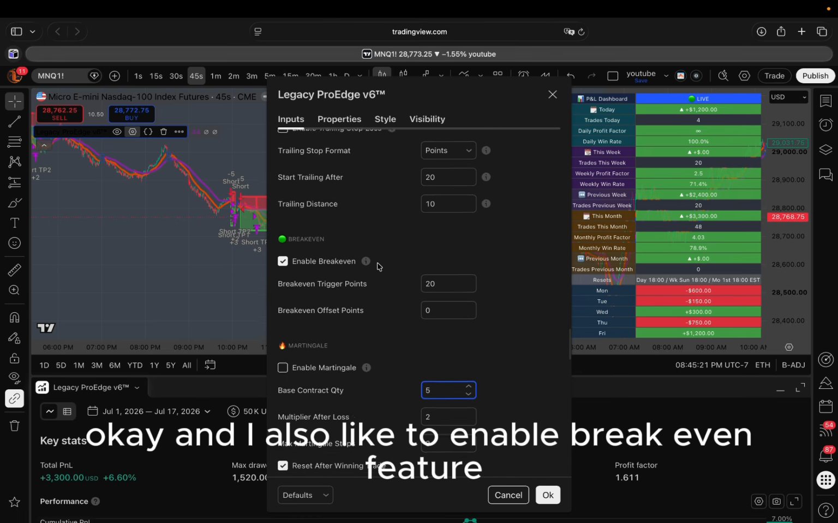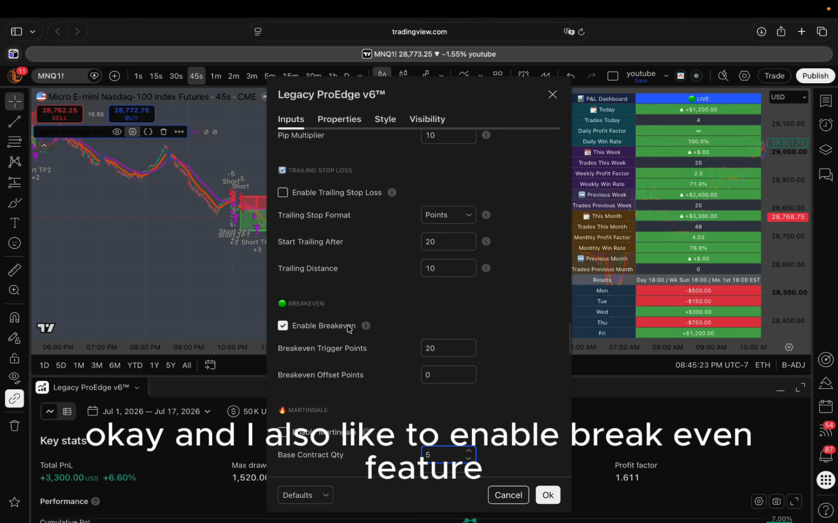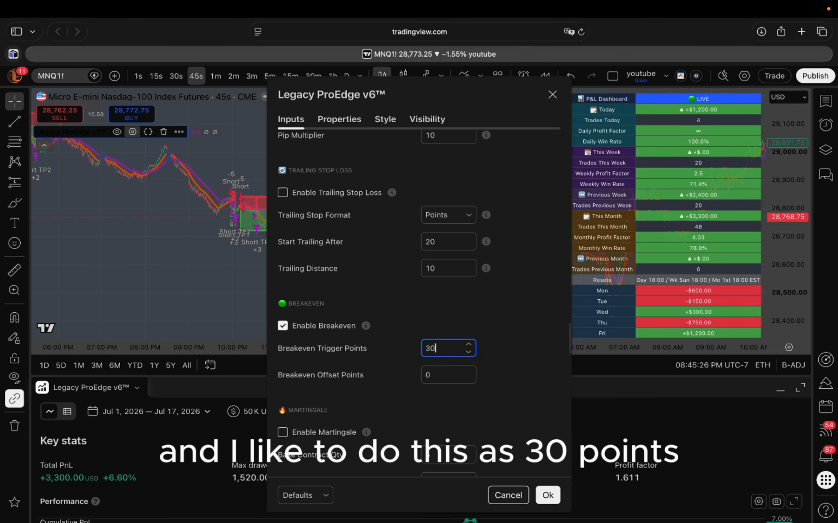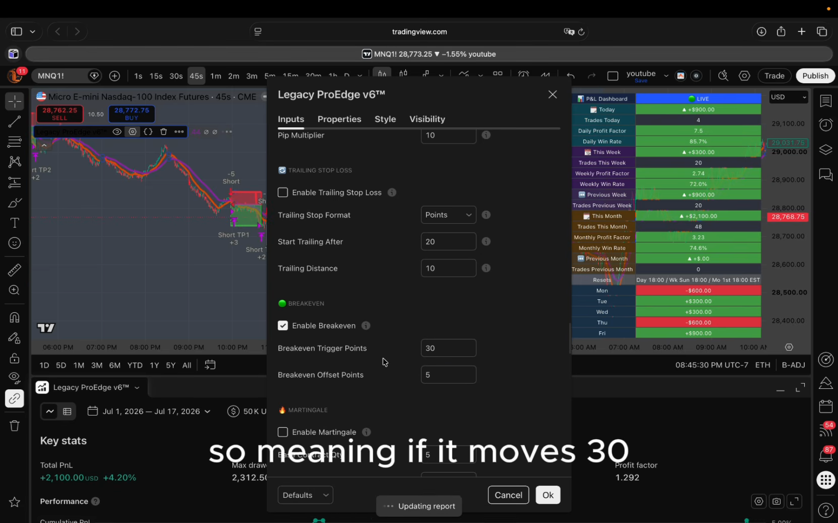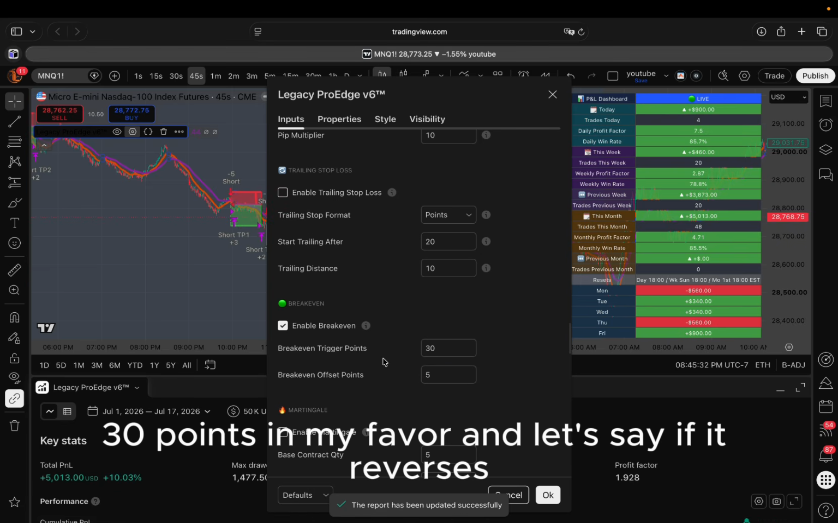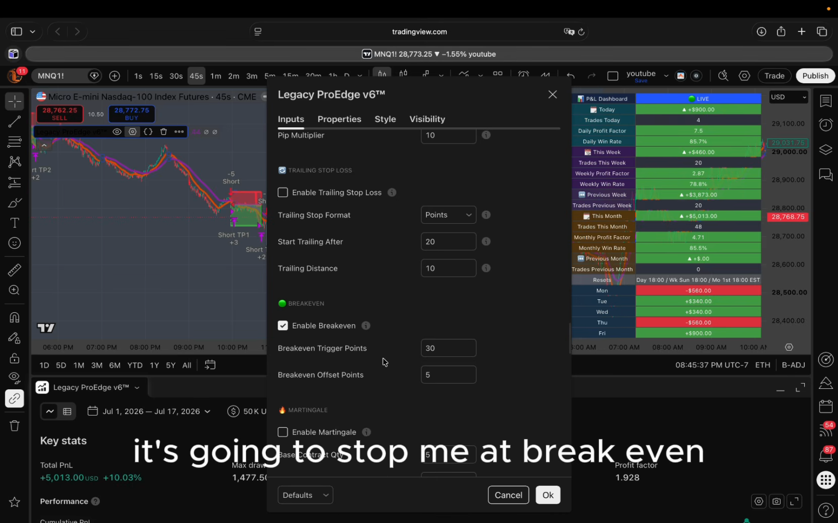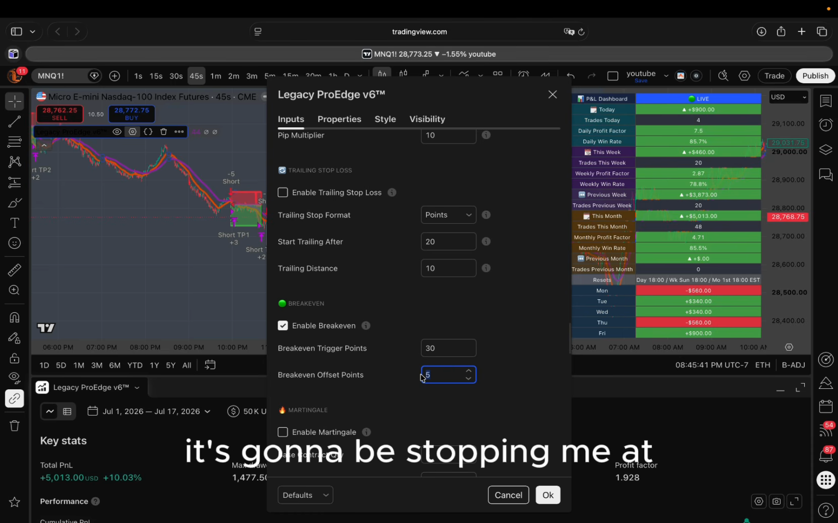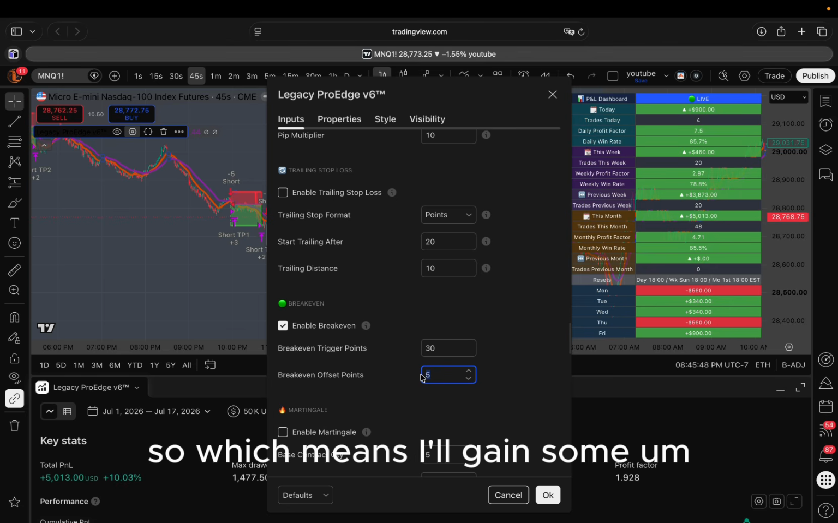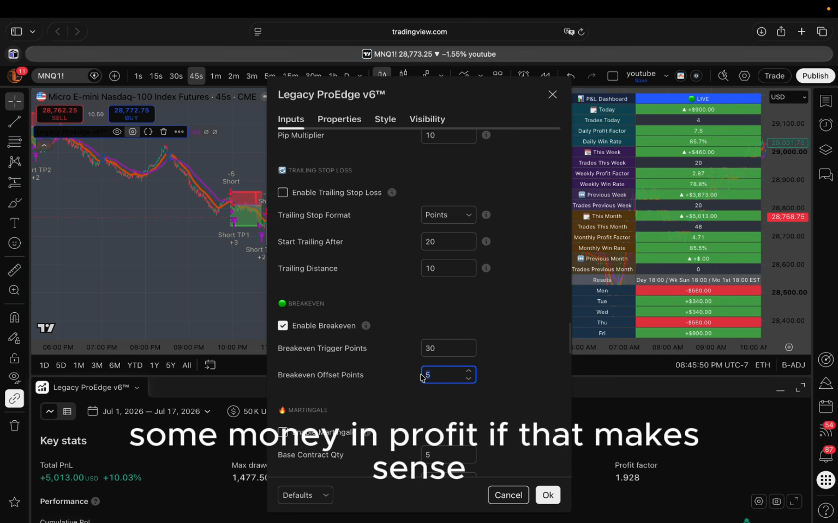And I also like to enable the break-even feature, and I like to do this as 30 points and offset points as 5. So meaning if it moves 30 points in my favor, and let's say it reverses, it's going to stop me at break even. But since I have the offset as 5, it's going to be stopping me at 5 points above the entry price. Which means I'll gain some money and profit, if that makes sense.